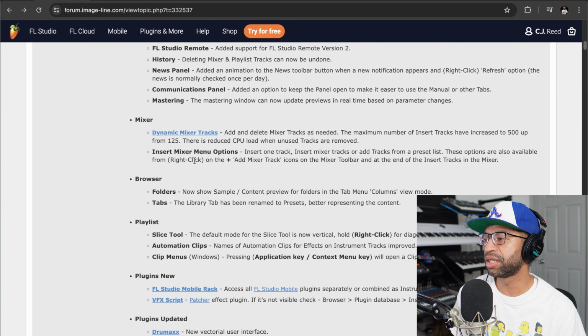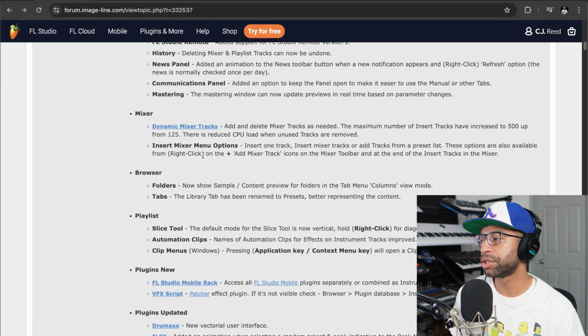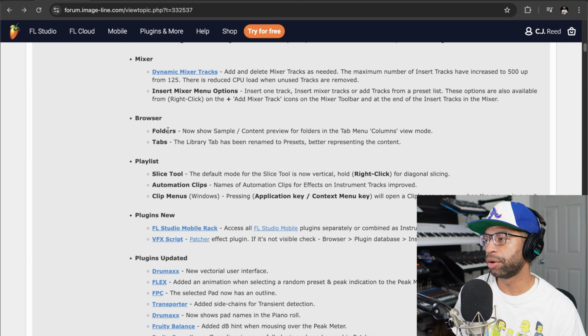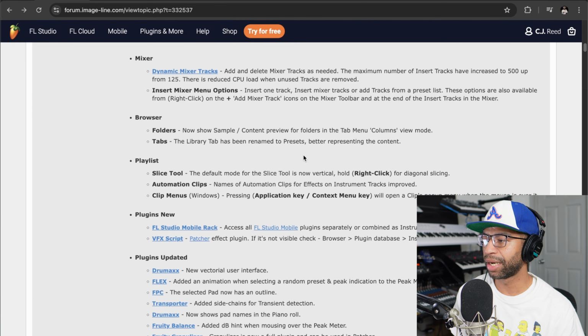And then right here it says insert mixer menu options. You've got different ways to browse, so you can browse through folders. Now show sample and content preview for folders and tab menu columns view mode. Tabs, the library tab has been renamed to presets, better representing the content.